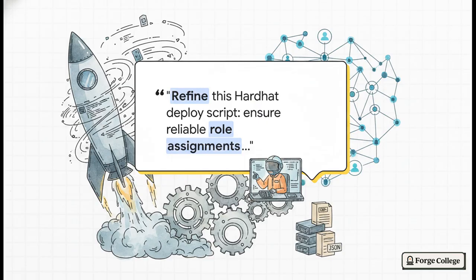We're asking it to ensure reliable role assignments, add retries just in case the network gets glitchy, log all our transaction hashes, and neatly package everything into a JSON artifact. Actually, it's more like having an incredibly fast copilot double-checking our flight systems right before we press the launch button.